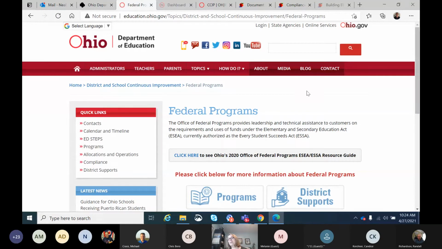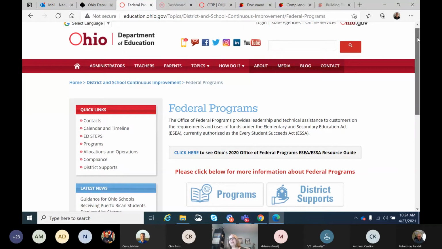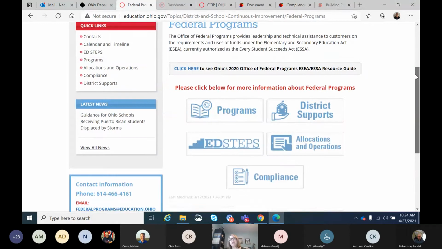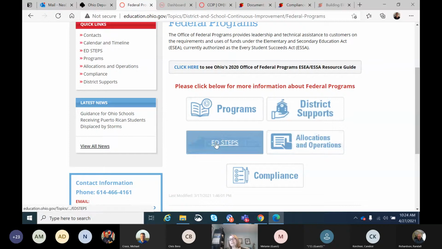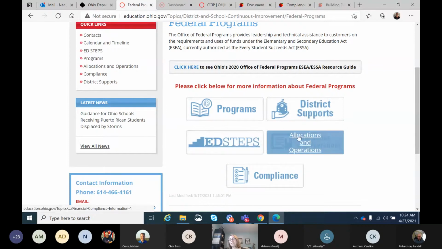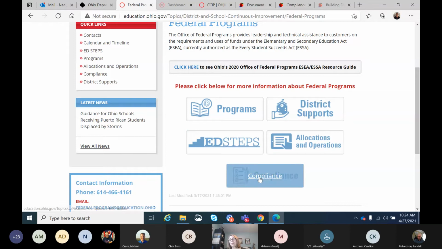You're going to see our new web page. Underneath it, it's going to have icons or boxes for you. Programs is for each of the grant programs. You have our district supports, the EdSteps projects. Here's information about allocations and operations. And then we have a section that's simply for compliance.